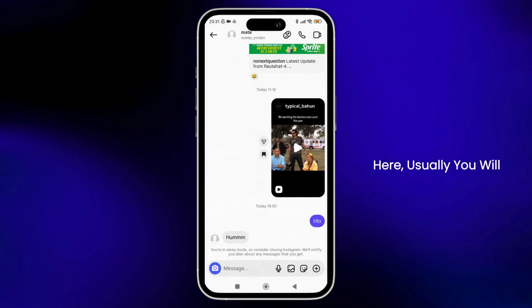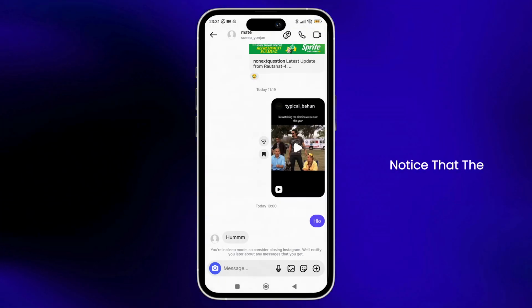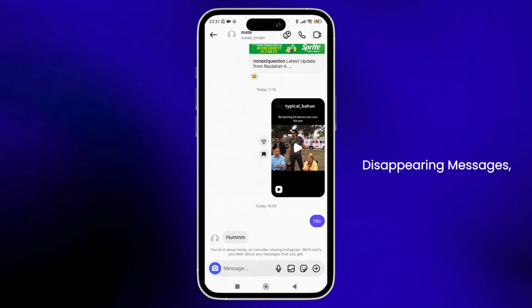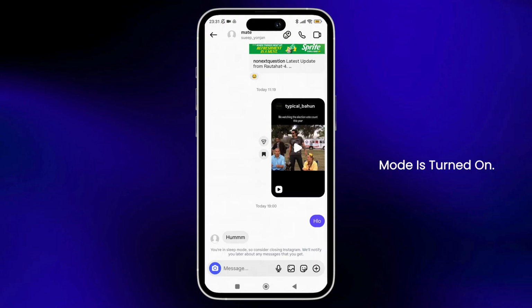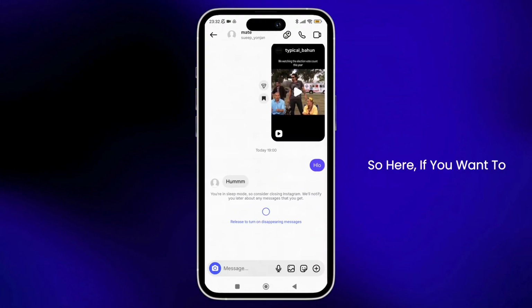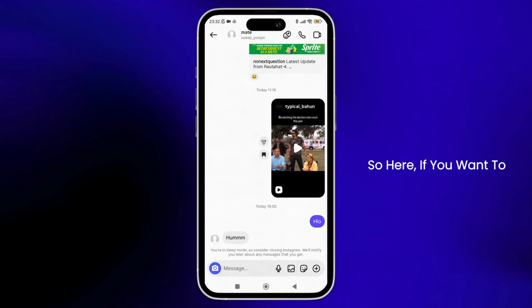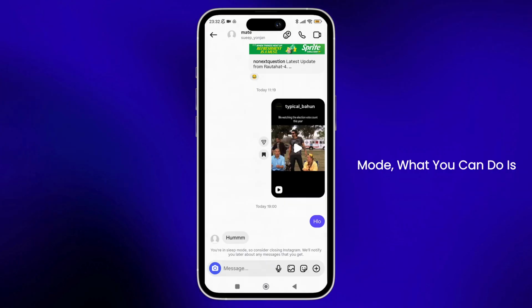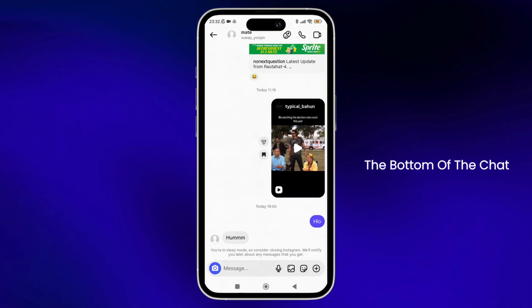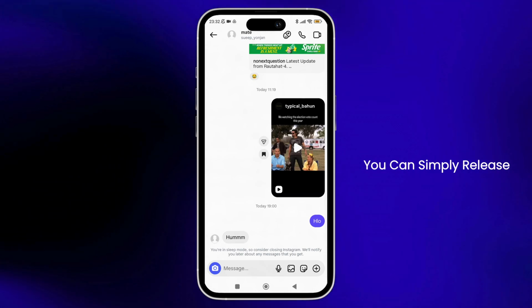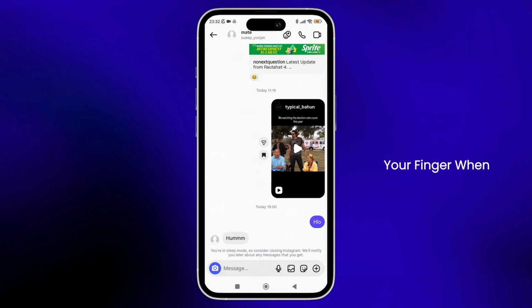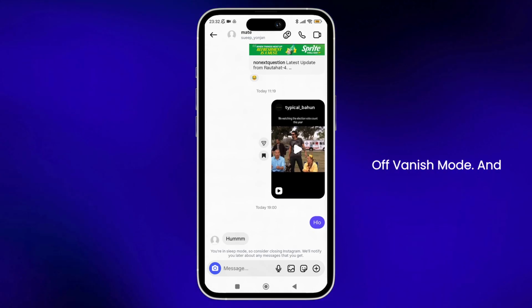Usually you will notice the dark screen and the disappearing messages, which means the Vanish mode is turned on. If you want to turn off the Vanish mode, simply swipe up from the bottom of the chat screen, and after that you can release your finger when you see "Release to turn off Vanish mode."